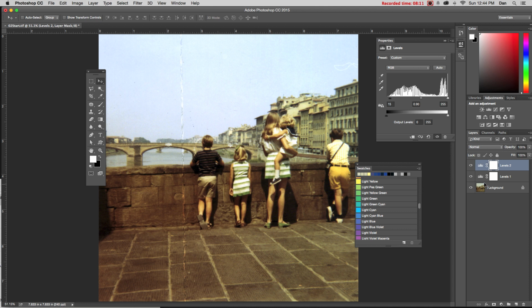So far, what you guys should have done is two Levels adjustment layers. We should have done one where we used the white color picker, and one where we adjusted your blacks and your whites. And what we did was make the blacks darker and the whites darker also. Okay, so these are called your midtones.